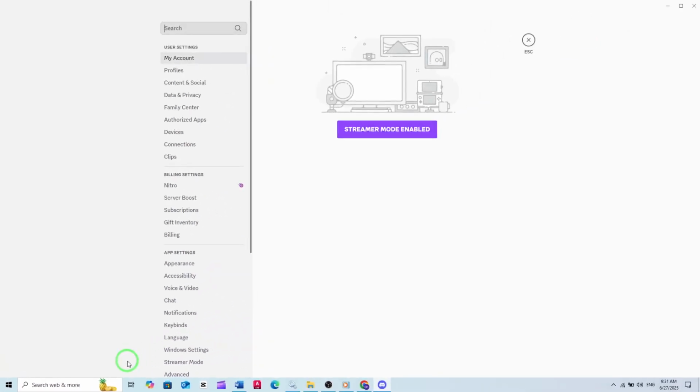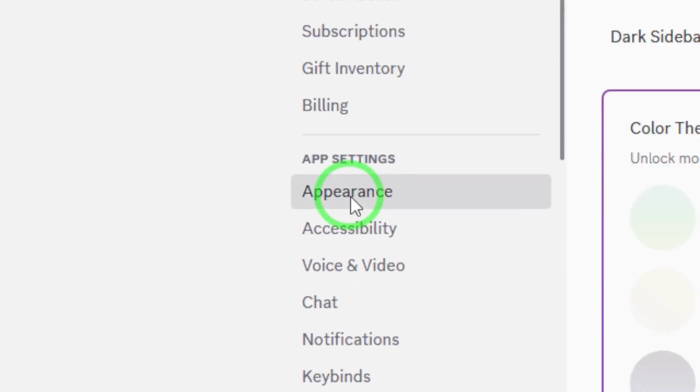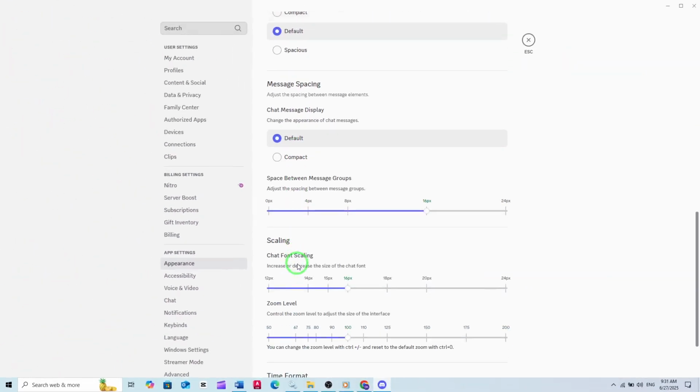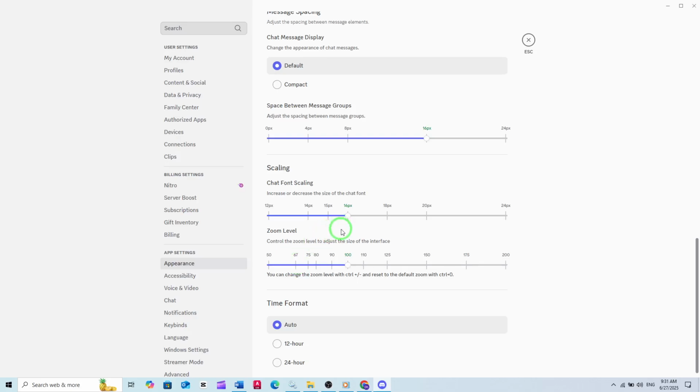Once you're in the settings, take a look at the menu on the left side of your screen. Scroll down until you find the section labeled Appearance. Click on Appearance to enter the customization options for how Discord looks and feels. Inside the Appearance settings, scroll down until you see the Scaling section.